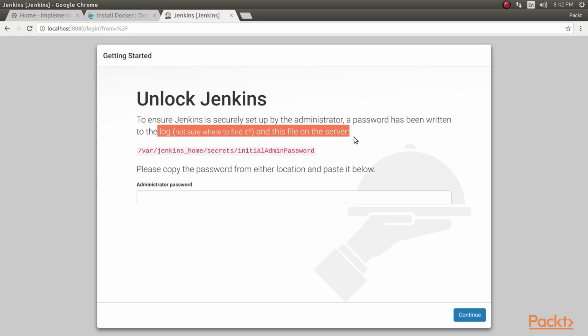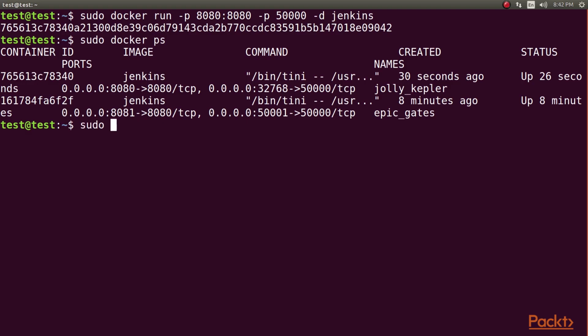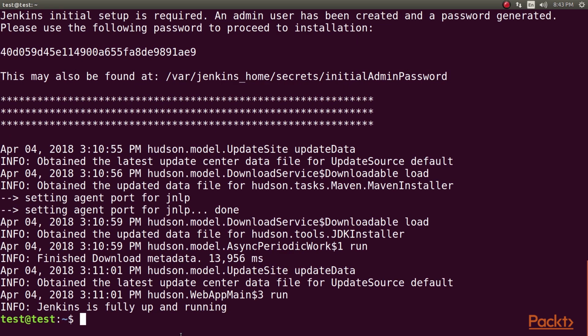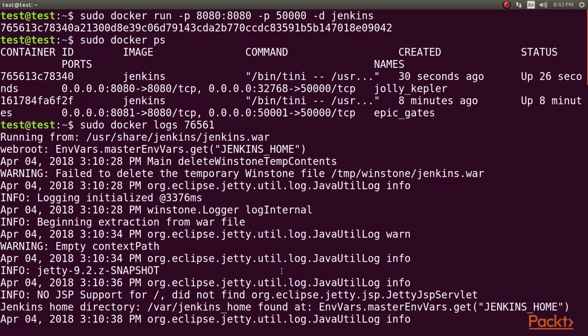Focusing on the logs with Docker, we can fetch the logs for any container registered by the daemon at any time. Let's try it using the docker logs command. In my case, the running instance of Jenkins on port 8080 has an ID that starts with 76561.